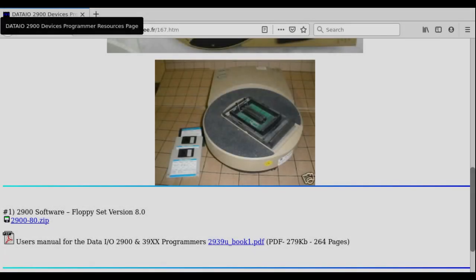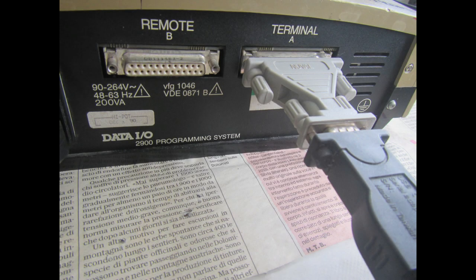Next step, on this website, link in the description of course, there is a copy of the latest available software revision for this programmer. The archive contains 4 Windows executable programs that will make 4 floppy disks. These floppy disks contain all the required boot code and programming algorithms.